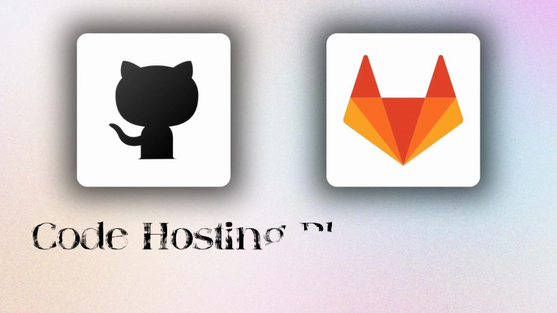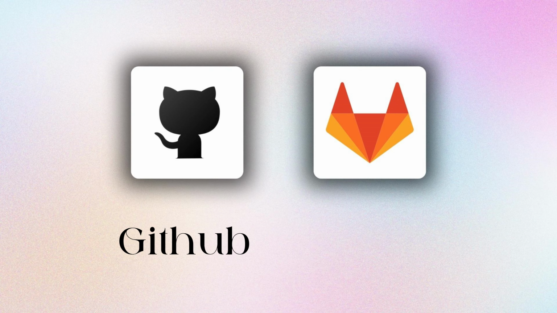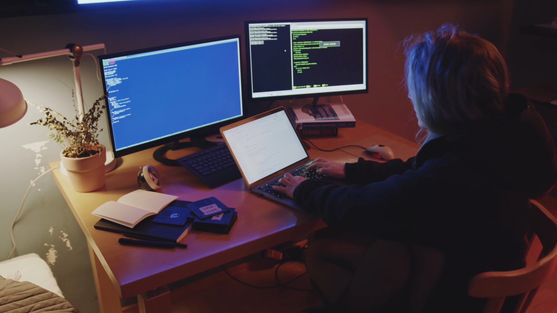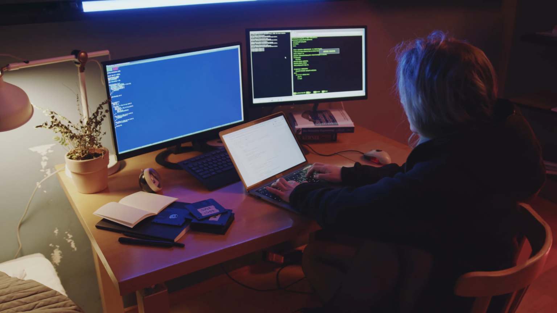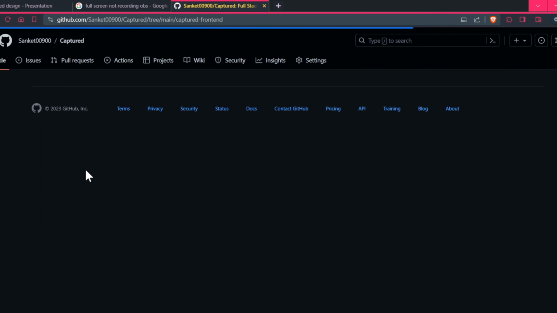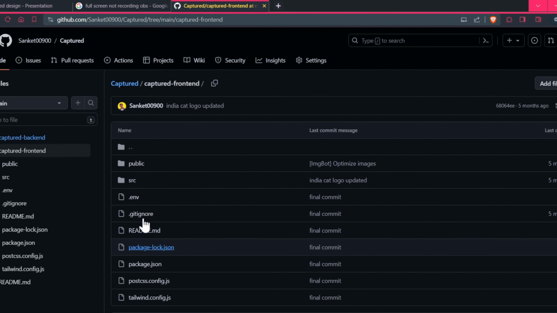Tool number 5. Code hosting platforms like GitHub and GitLab. Imagine you are a dedicated developer working tirelessly on your laptop, coding away into the late hours of the night. Then one day, disaster strikes. You realize that your laptop is gone. Whether it's lost, stolen, or crashed beyond recovery, it's a nightmare scenario for any developer. Now let's introduce our hero in this story, GitHub. GitHub isn't just a platform for sharing code. It's your digital safety net.